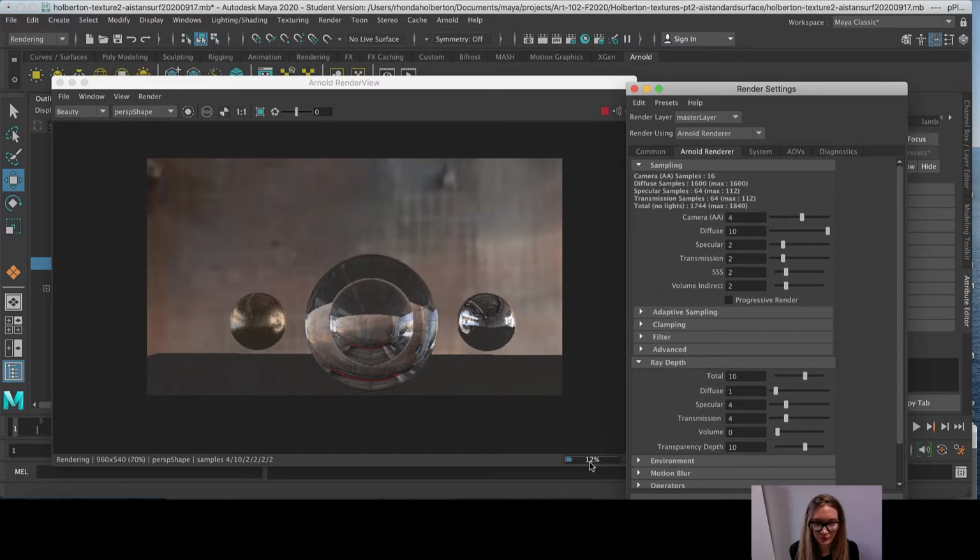It's still going, so 12%. How about it? So you can tell it's just going to take a long time. What I want to do is now kind of zoom in on this sphere here and set that as a render region.